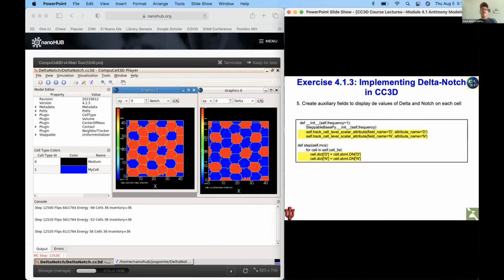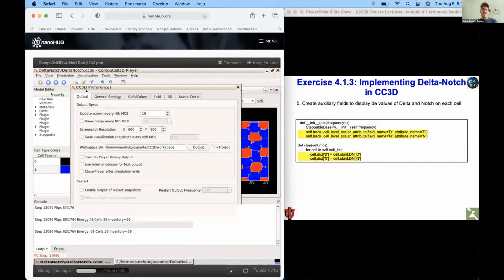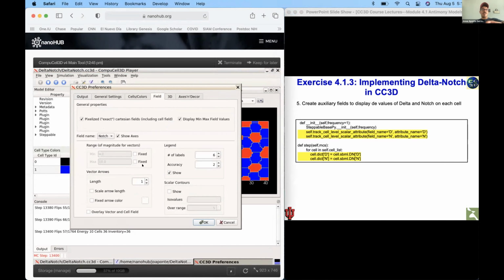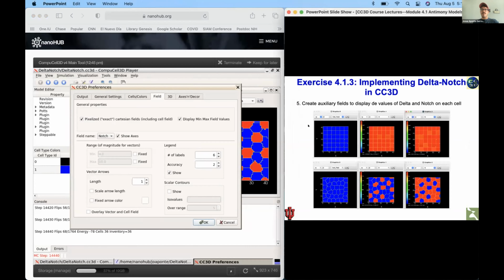So Tarim, please make sure that your visualization settings are correct. Make sure that when you come to your CC3D preferences and you come to your fields, none of the values are fixed. If they are fixed, you might not be able to see the fluctuation, the changes in delta notch. So that's a third reason you might not be seeing the patterning. If the code is the same and it's working, make sure that your visualization is working, and this is what you should expect to see.